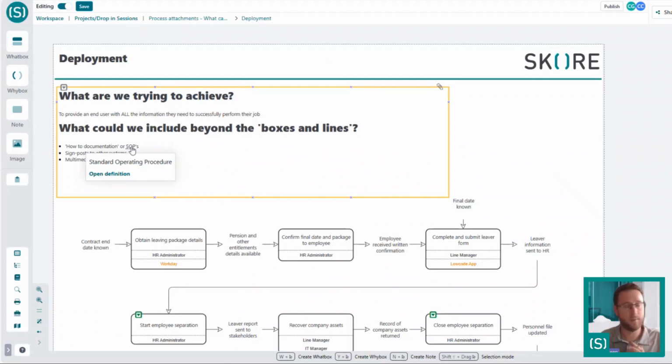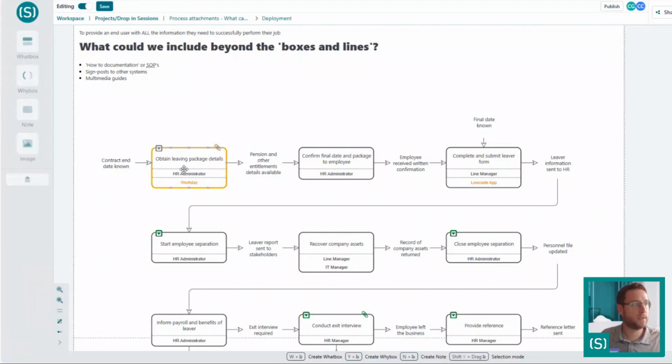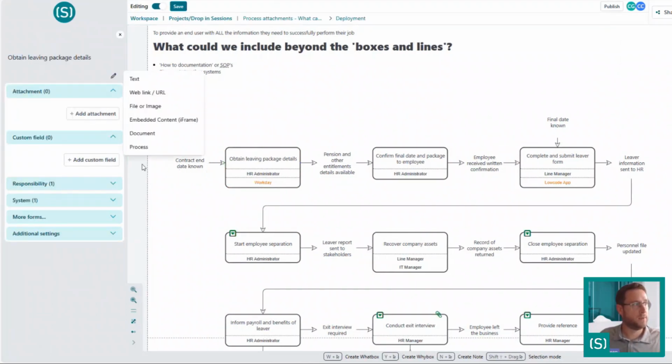It's really common for people to process map to a certain level, and then say, actually, look, how do we obtain leaving package details? We might not need to drill down into the detail. So what we can do here is create an attachment. You pick and choose. It depends where you're storing your work instructions, your SOPs.